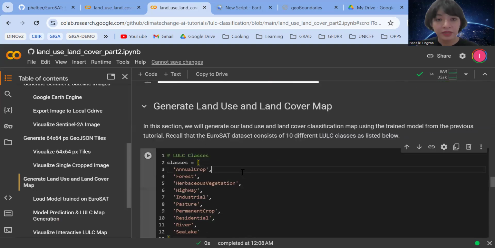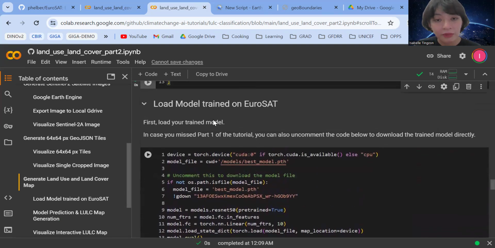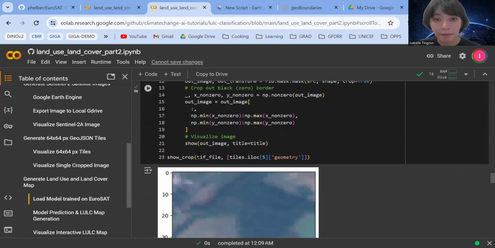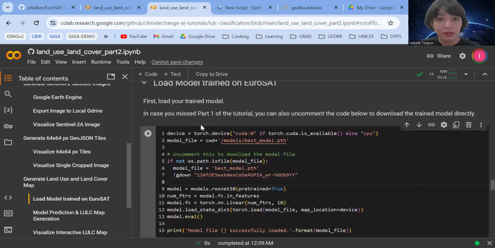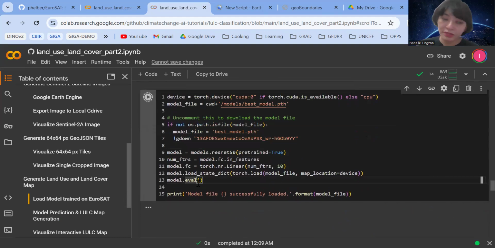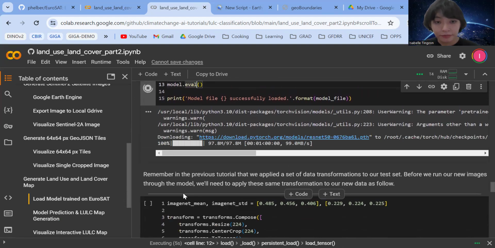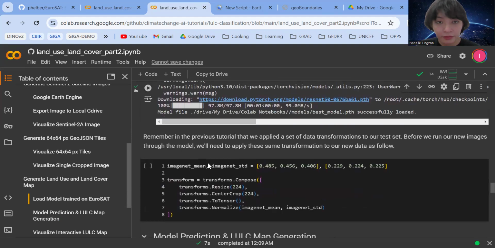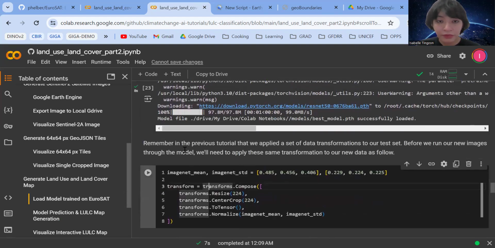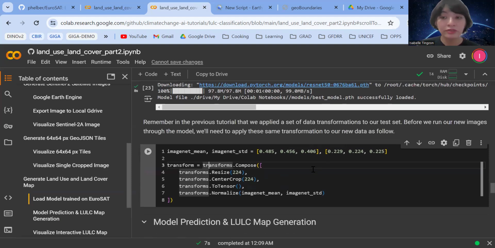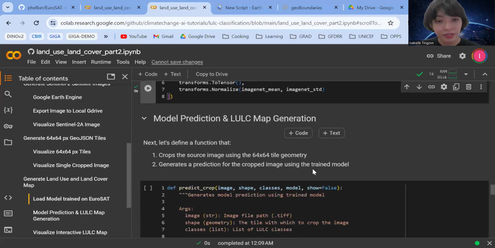And from there, we can get each of these images and run it through the model to generate our prediction. So here we load the best model that we trained from our previous tutorial. Also recall in the previous tutorial that we applied a set of data transformations to our test set. So before we run our new images through the model, we'll also need to apply the same transformation to our new data. Let's go ahead and run this.